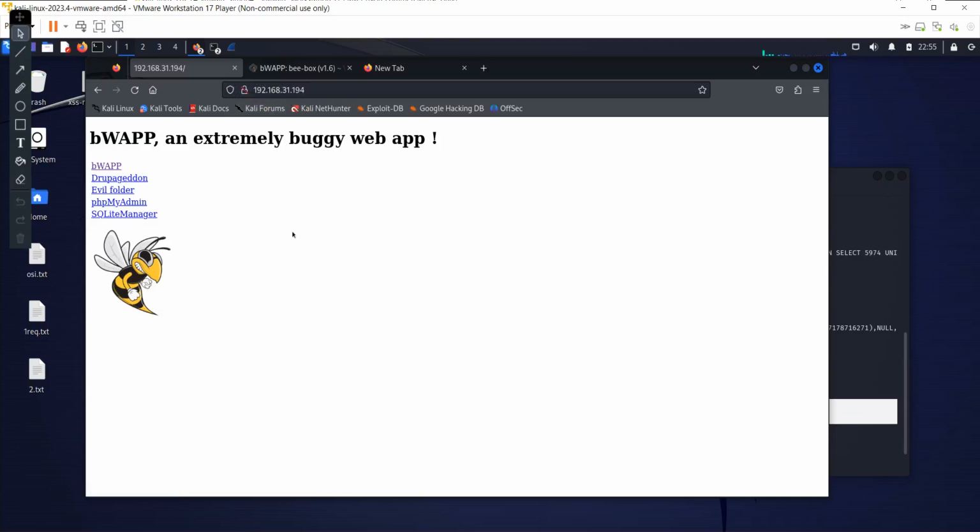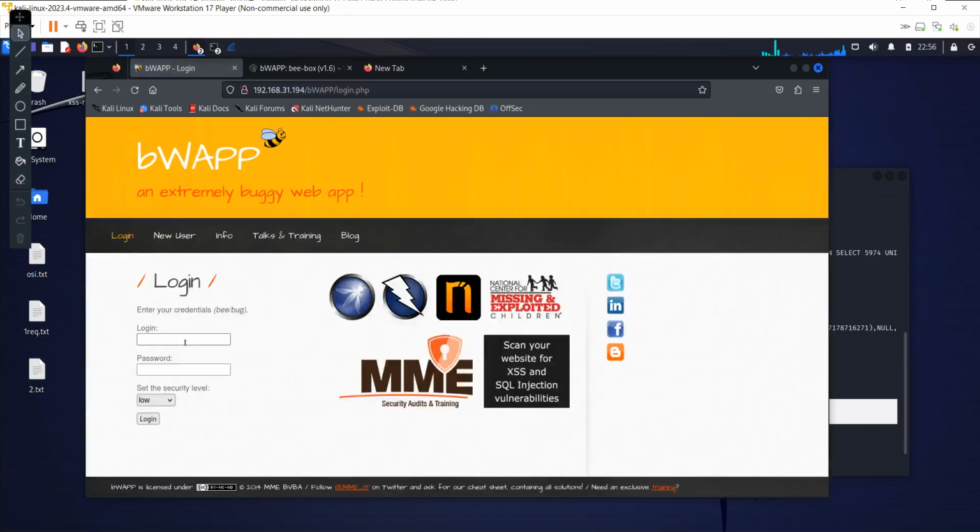Once you install the bWAPP machine, you just run ifconfig on that and you will get the IP, and you can put the bWAPP machine IP in the URL search bar. If you put this IP and press enter, you will get this bWAPP page. There are multiple sites where you can do multiple attacks. Today I will try the bWAPP application. Just click on this. The default login is bee and the password is bug.